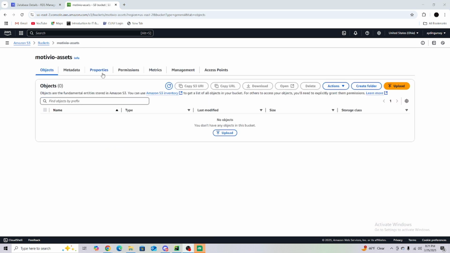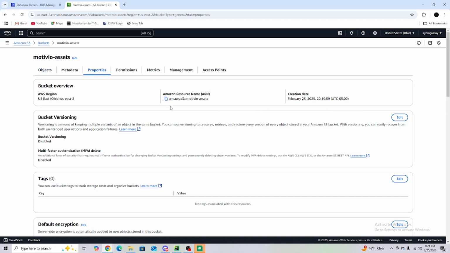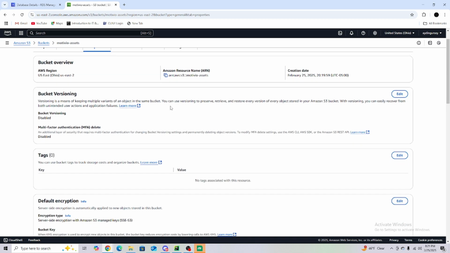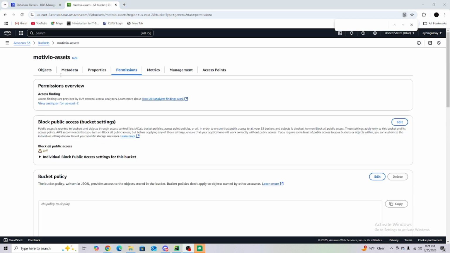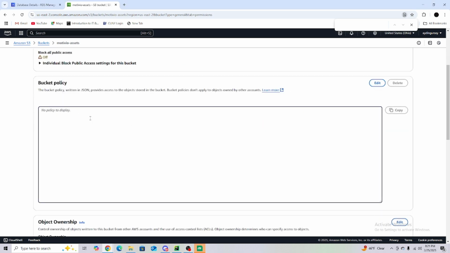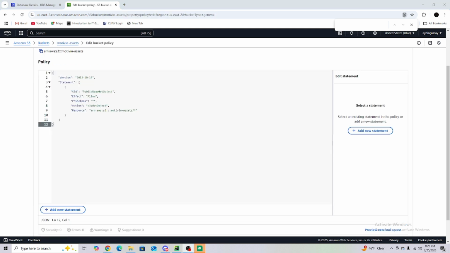Now we're inside the bucket. We need to go to properties, and we need to add the bucket configuration. Scratch that last step. We're not going to properties. We're going to permissions. And we need to add the bucket policy. Here's mine, yours should look similar to mine. This is one I made. I'll show you. And this is my policy.